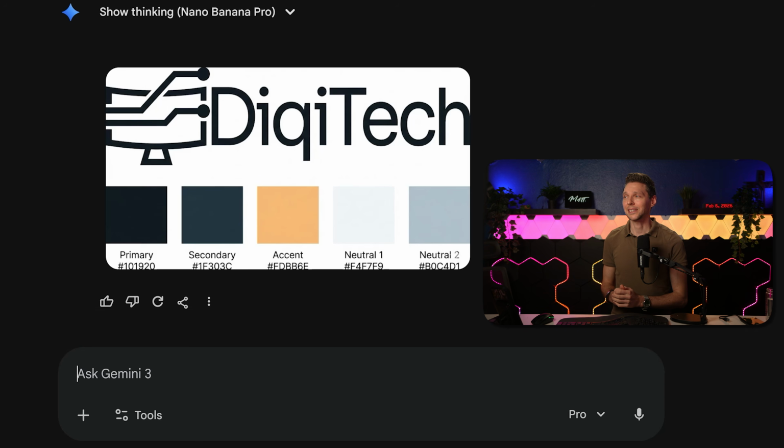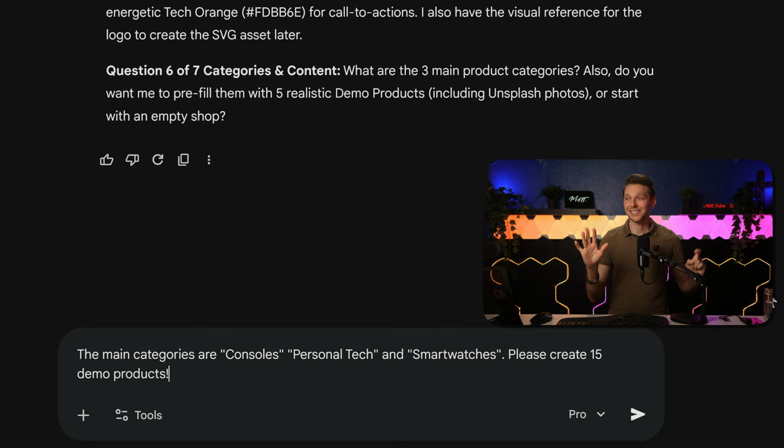This is really nice, but right now Gemini is not continuing the questions, so I'm going to instruct him to do that. Please continue with phase 1, question 6. There we go. You know, sometimes you just have to help Gemini a little bit. It's still AI. Question number 6 is all about the categories and content, which are the 3 main product categories.